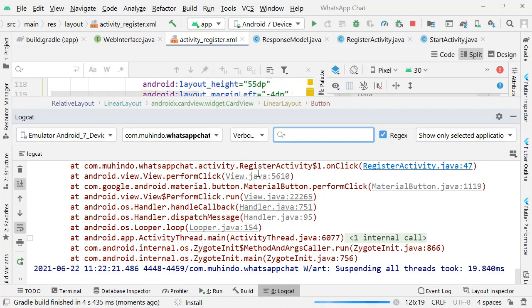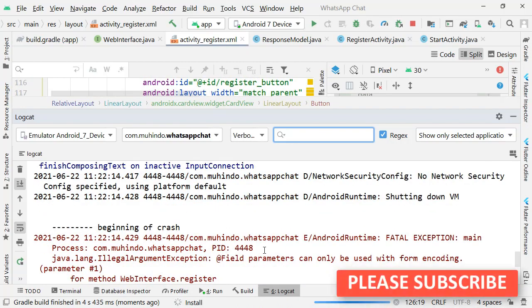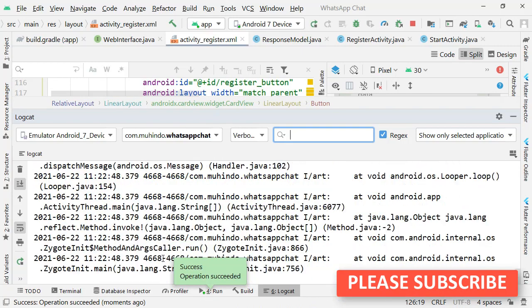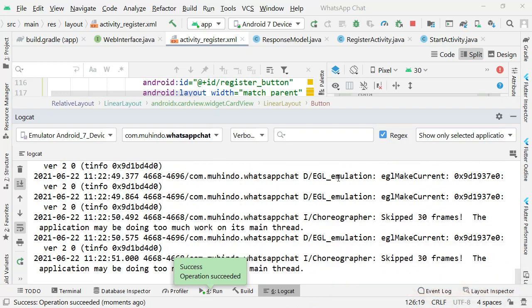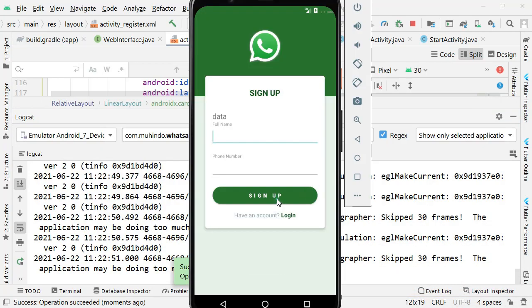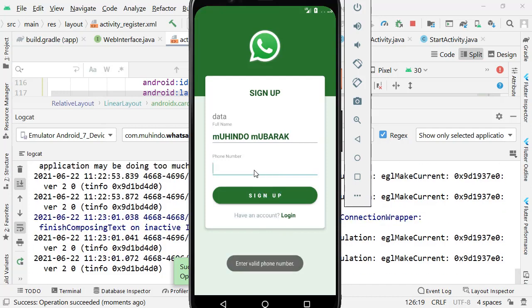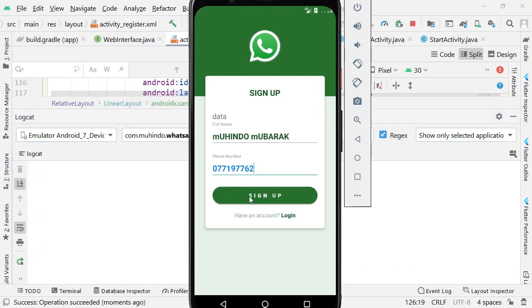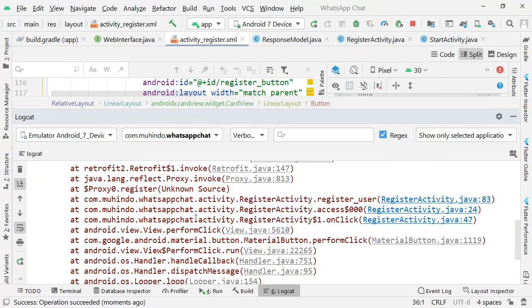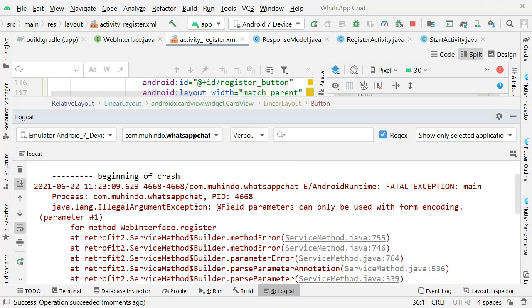Okay, already there is some warning here. Photo main PID whatever. Okay, we'll look at it. Let's see which error it could be. Let me click on sign up before I do anything. Enter valid name. Sign up. Enter valid phone number. Let us first clear the console and then click on sign up. We got it. Let's see the error.